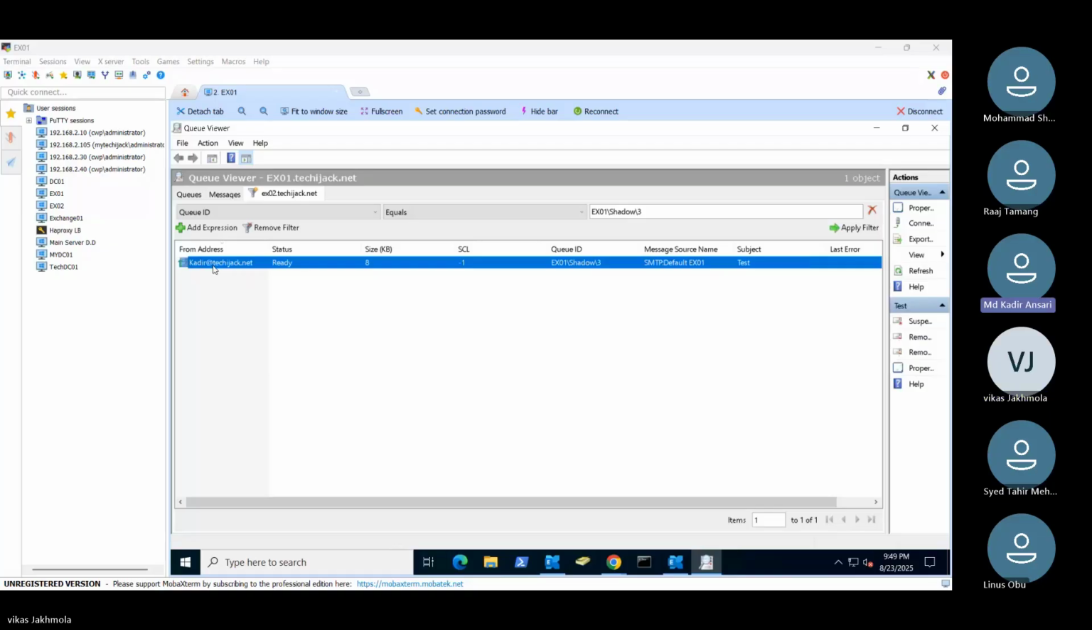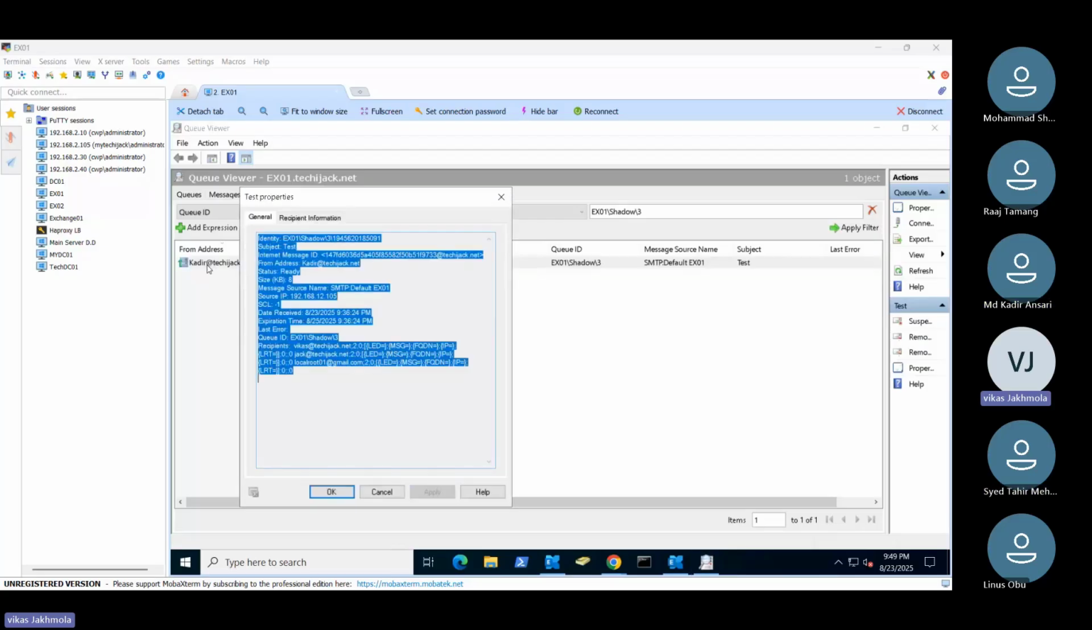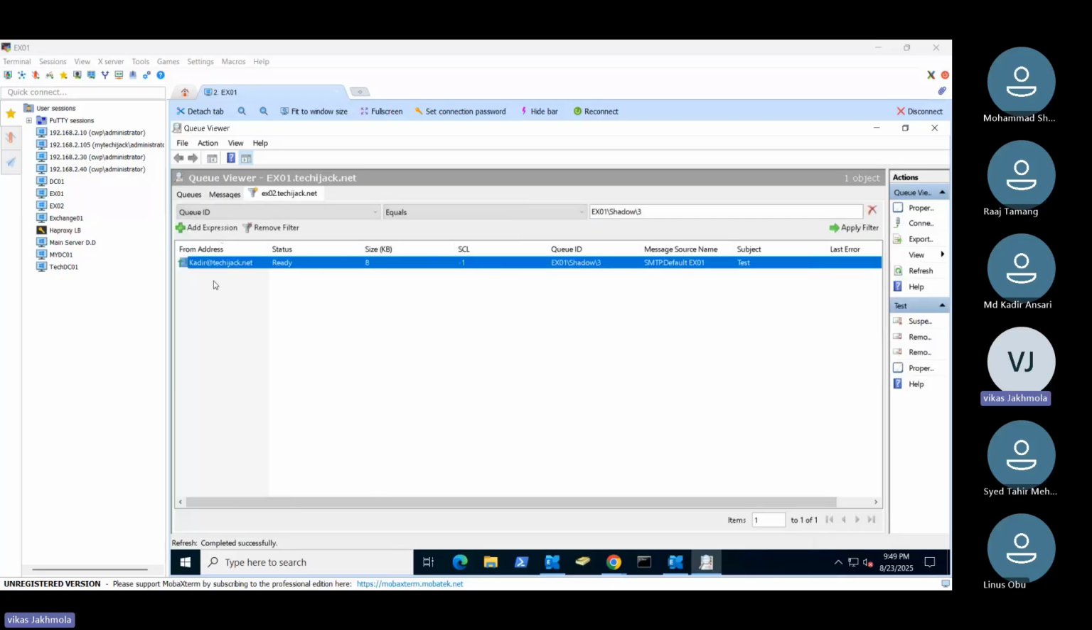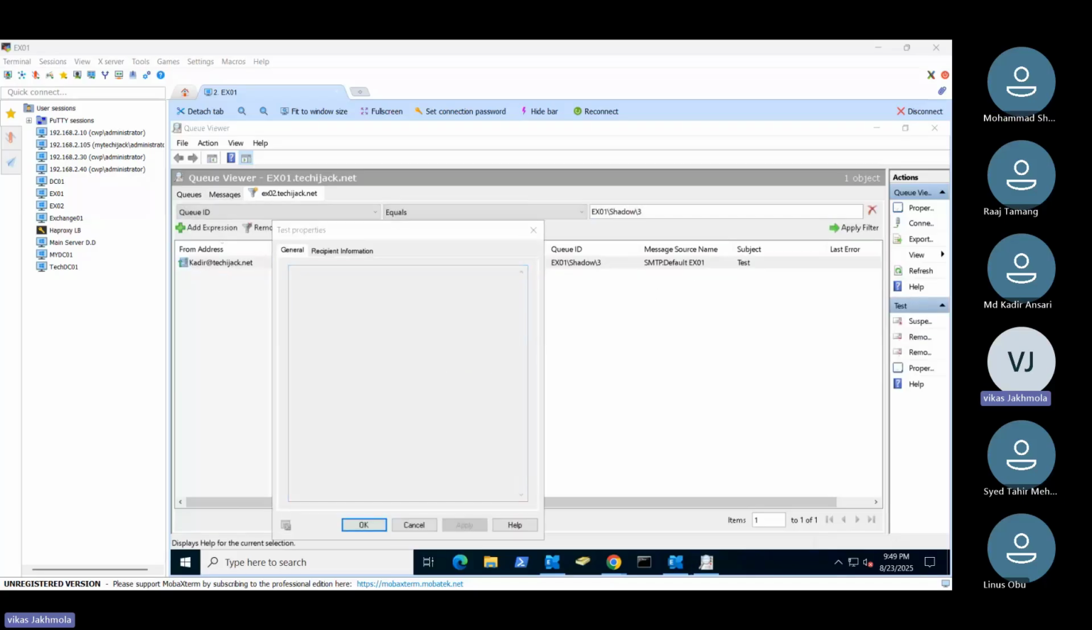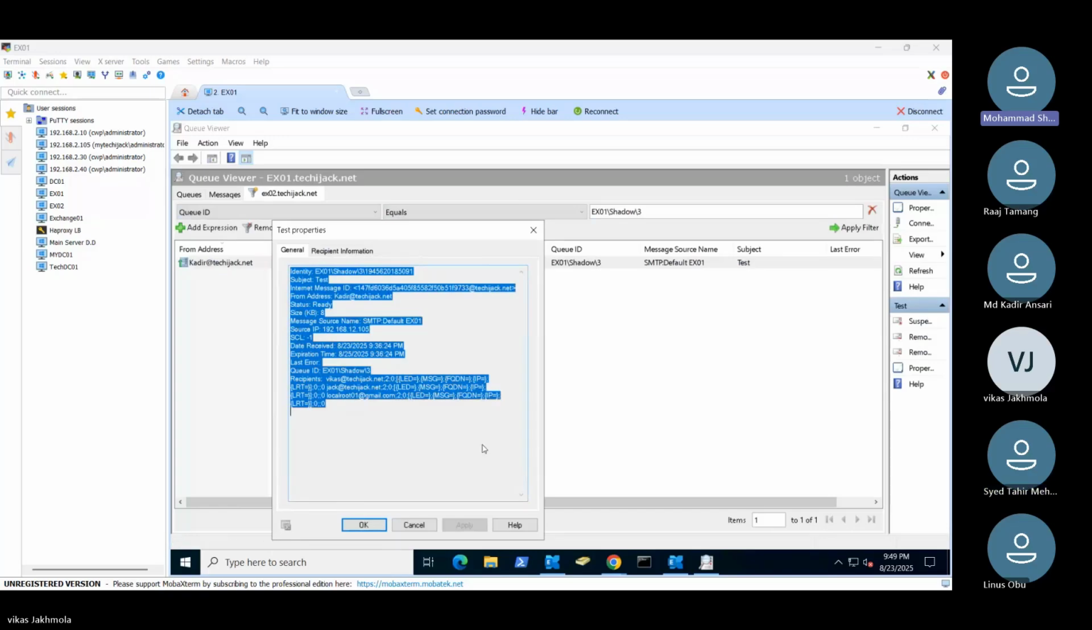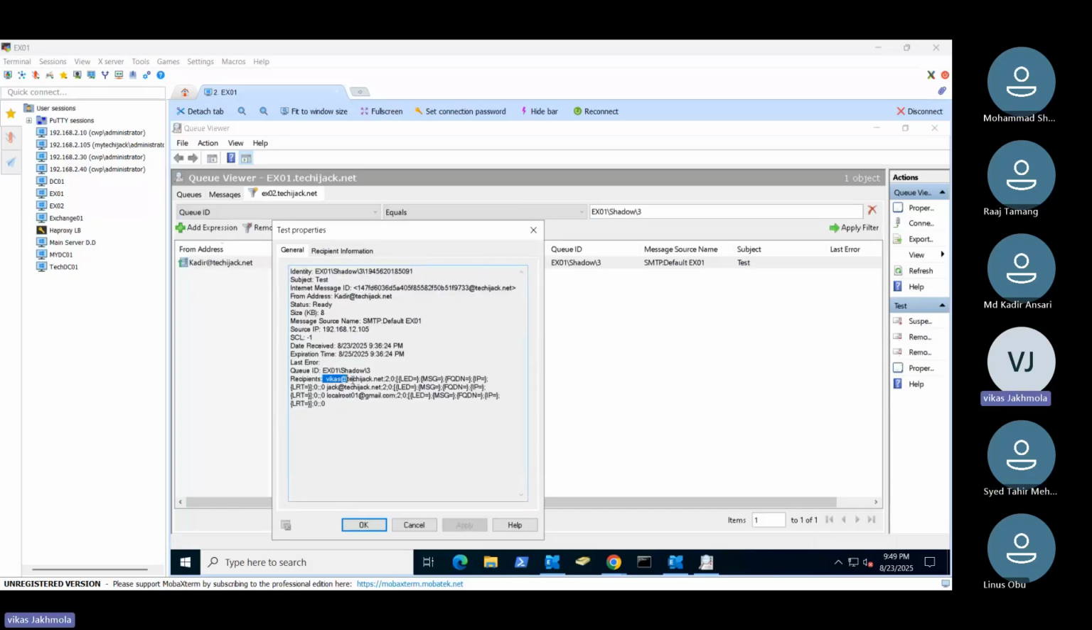Okay. Oh, this is just a queue, not a message trace. Yeah, if I double click on this, now I get that. Okay, sir. Yes. So now I get to know the recipients were Jack at techijack.net, vikas.techijack.net, and the local route at Gmail. So the user was trying to send to these emails from the source IP of our Exchange, this 105, and the address is this.